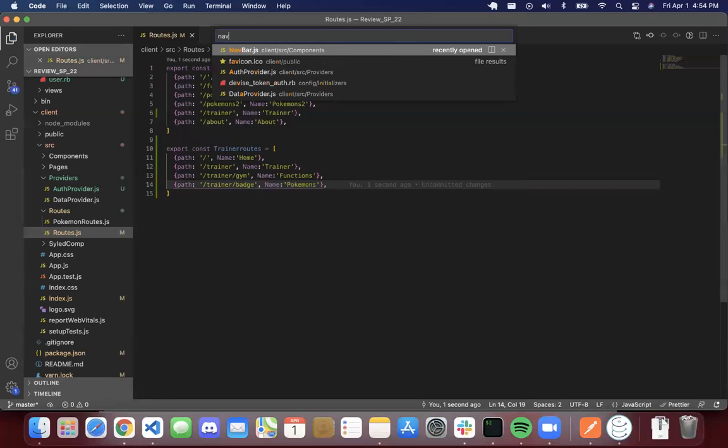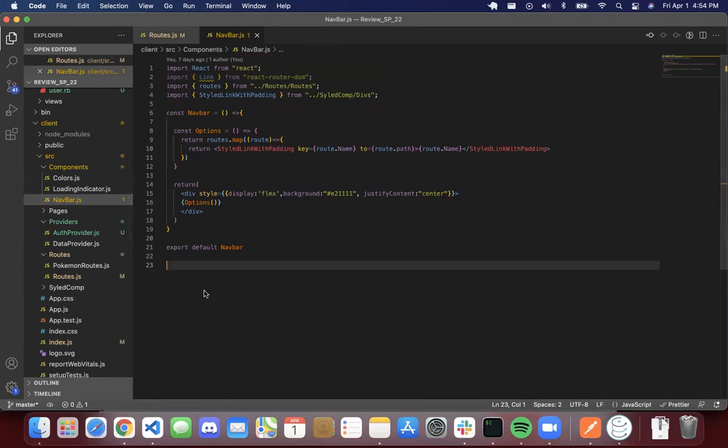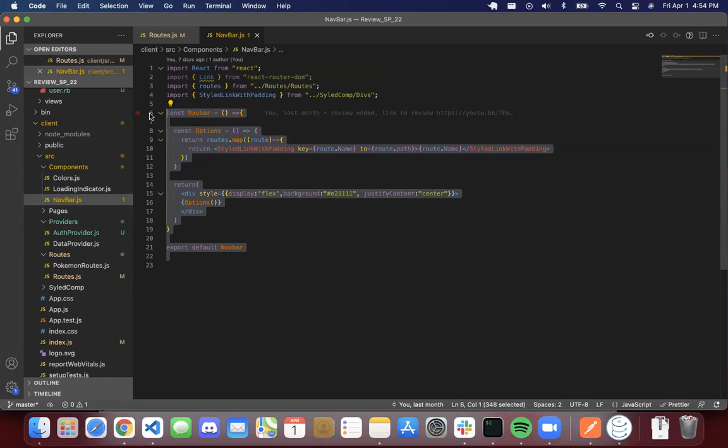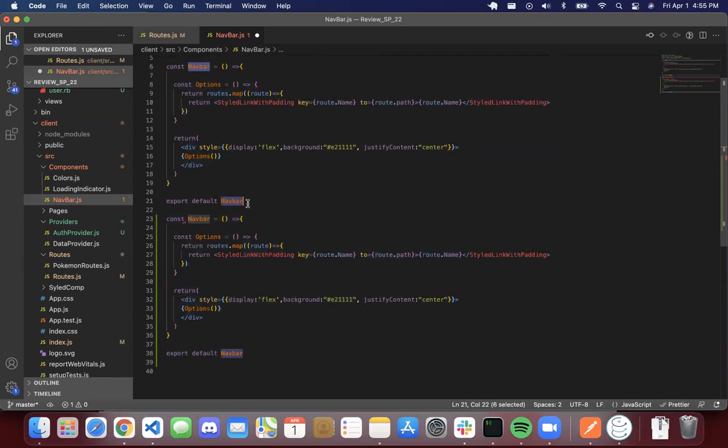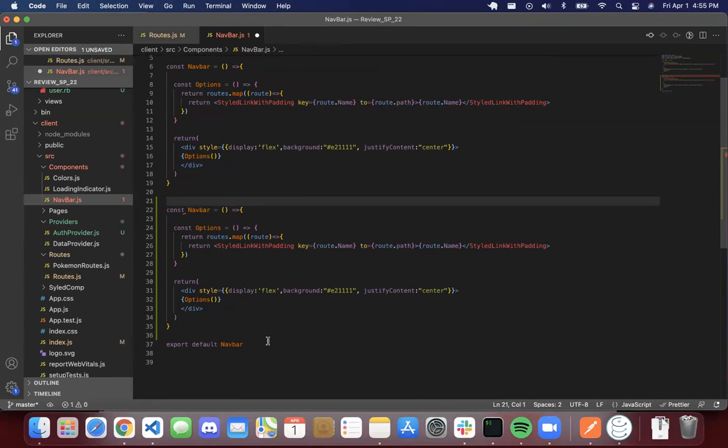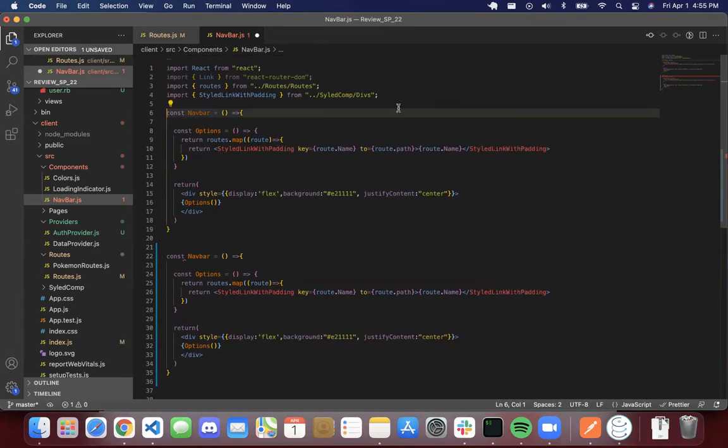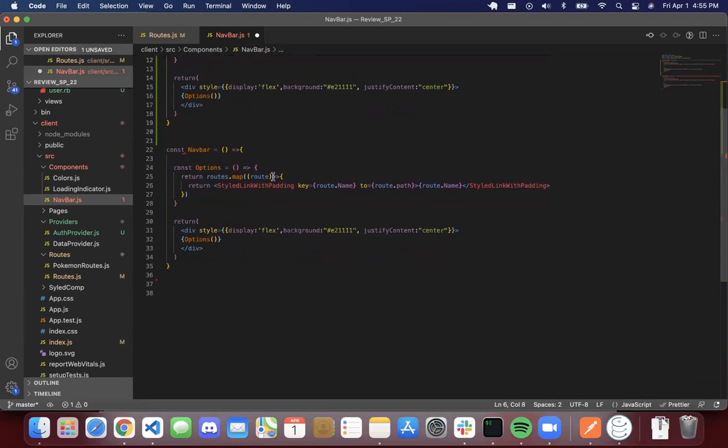So we're gonna go to our navbar now. This is a navbar. We're gonna do that, but we're gonna get rid of the export default. We're not gonna have these export default anymore. We're just gonna have this export, and then we're gonna export this one as well, and then change this to TrainerNavbar. Options is gonna stay mostly the same. This is gonna be trainerRoutes now.